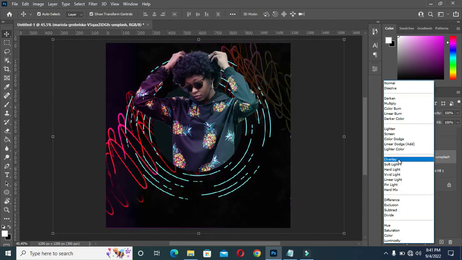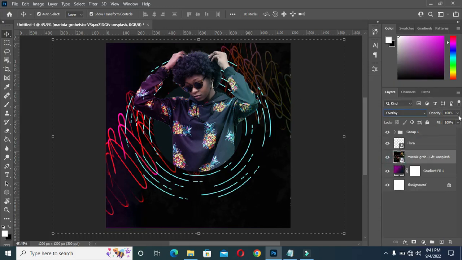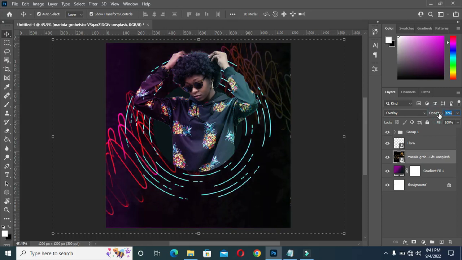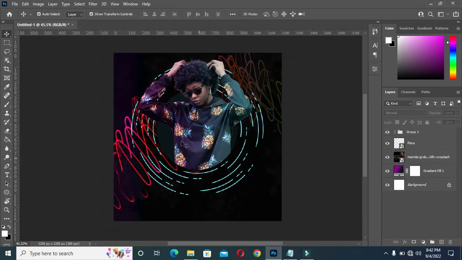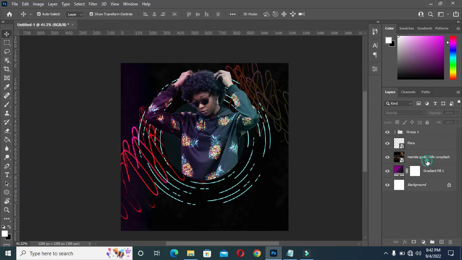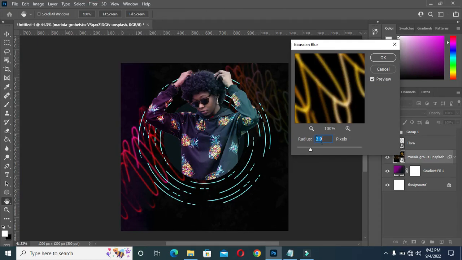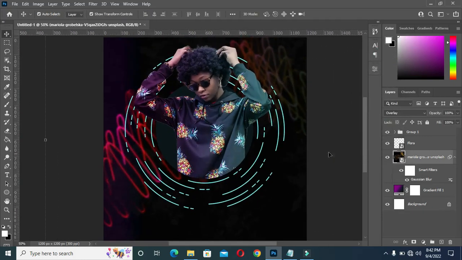So here now I'm going to use, so you see between these two, anyone you can use, either multiply or overlay, but I'm going to use overlay here. Then I'm going to reduce the opacity to around 50. It's too much. Okay, let me take it back to 100. Then I'm going to blur it. Go to filter, blur, then you select Gaussian blur. Then increase it to 4.8. It's okay. So then you have something like this.